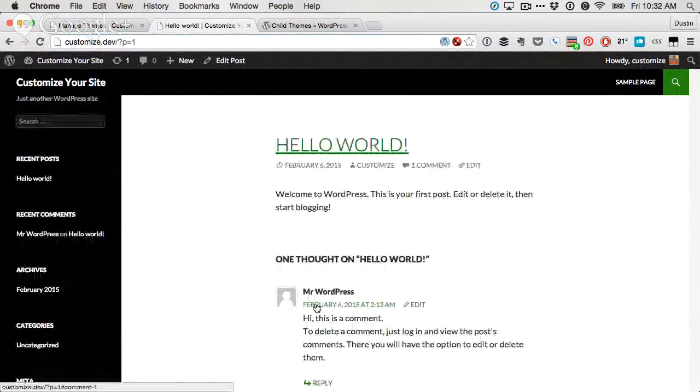Now, maybe for an example, we don't want to show that it's coming from the username customize, or maybe we don't want the date on there, or we want to customize this in some way, shape, or form. How do you do that with a child theme? And this is probably the most powerful thing that we can do within WordPress. So I'm really excited to show you this too.